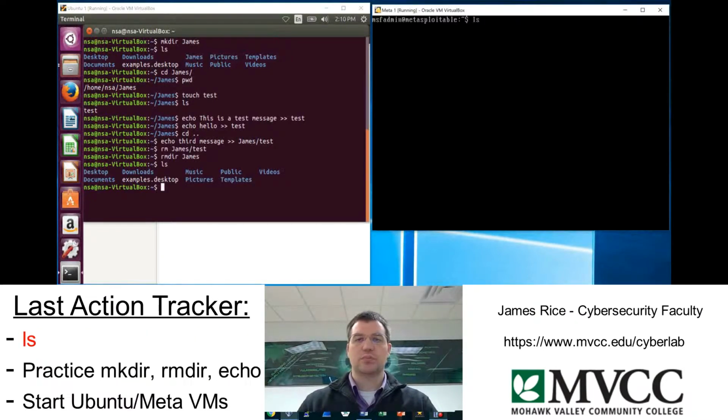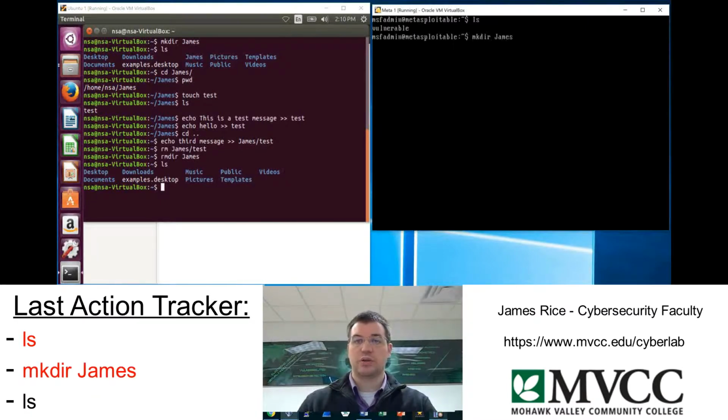Okay, so if you remember, before I do an ls, I have a vulnerable location. Let's say I wanted to make a new directory. So let's mirror what we had going on the Ubuntu side by doing an mkdir, and I'll make a James directory on my Metasploitable machine as well. Now when I do an ls, you see I now have vulnerable as well as James.